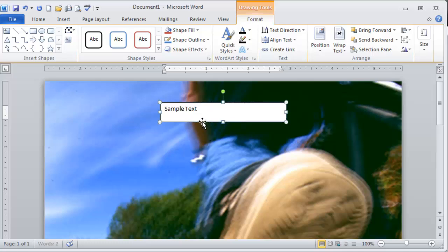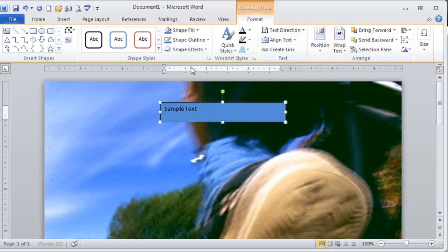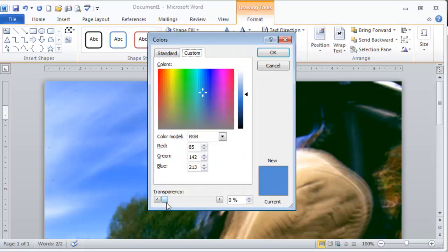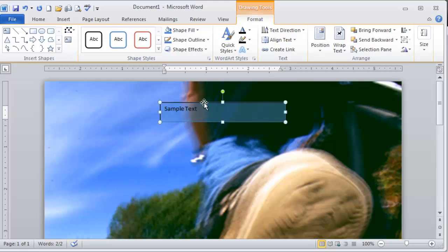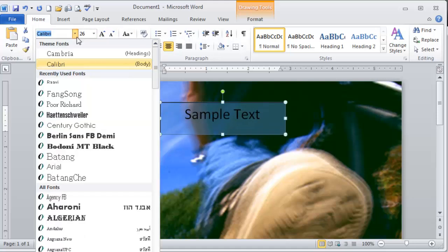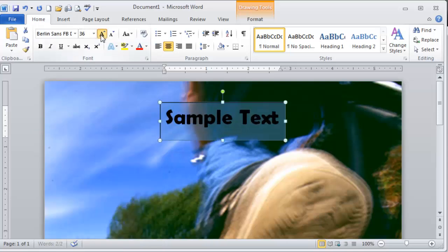And I'll just format this text box in some way. Let's see, I might use shape fill. Maybe go blue, shape fill, more fill colors, increase the transparency so you can kind of see through it a bit. Click on the border of a text box, and then I can do home, center, increase the font size, change the font over to something else you think is a little cooler, a little bigger.